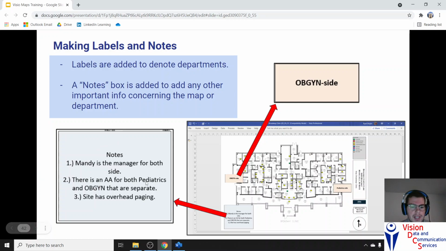We also have a text box that has any outstanding notes for the full map. In this case, we have somebody named Mandy as the manager for both sides, OB and pediatrics. And there is an AA for both pediatrics and OB that are separate. So you wouldn't put any of that information in any of your data captures or your boxes for the phones.